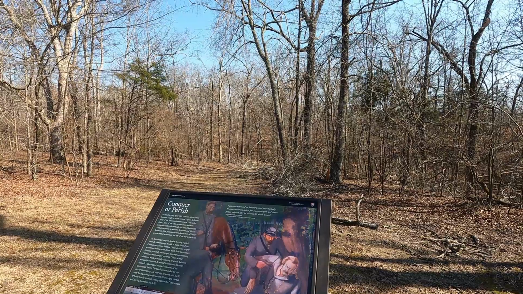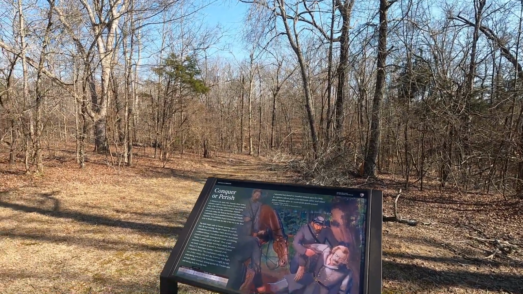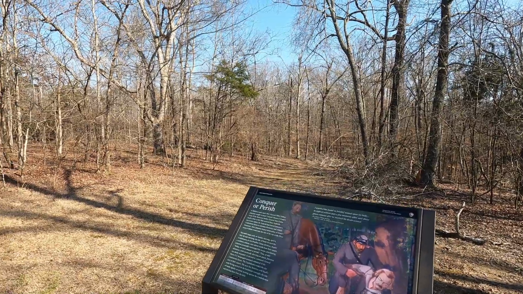Hear the woodpecker pecking in the distance. Nice on a day like today.